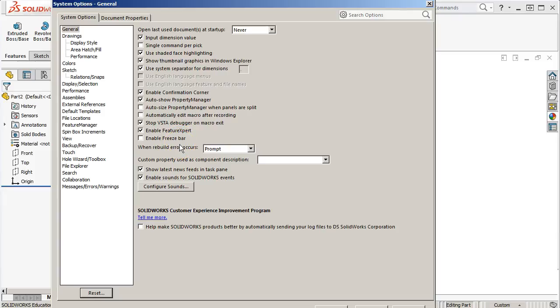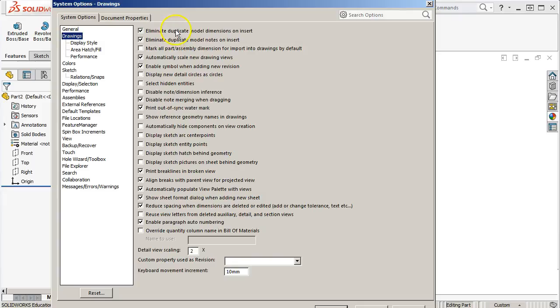What else? Haven't used the freeze bar that much. So freeze bar is kind of a rollback with stop at this point sort of thing. Let's see, drawings. Eliminate duplicate model dimensions. Well, that's in the drawing size. The purple and the black dimensions.